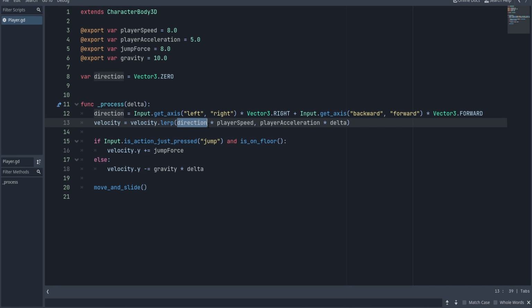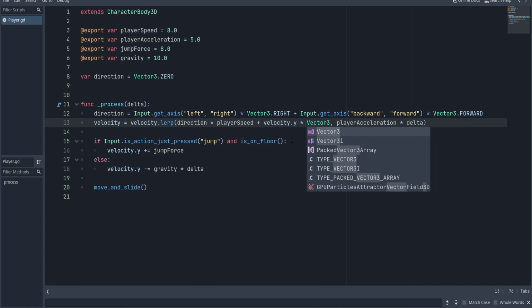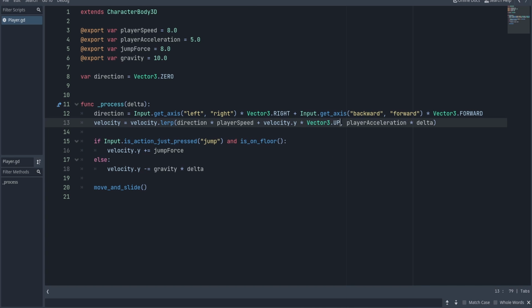Now after we multiply the direction by player speed, we also want to add velocity.y multiplied by Vector3.UP. The reason we do this is because we're overriding the gravity here, so in order to compensate for that, we need to add the velocity to it. Again, I've talked about this in my FPS tutorial, so feel free to check that out. Also, if you have any questions about this code, feel free to ask me in the comments.